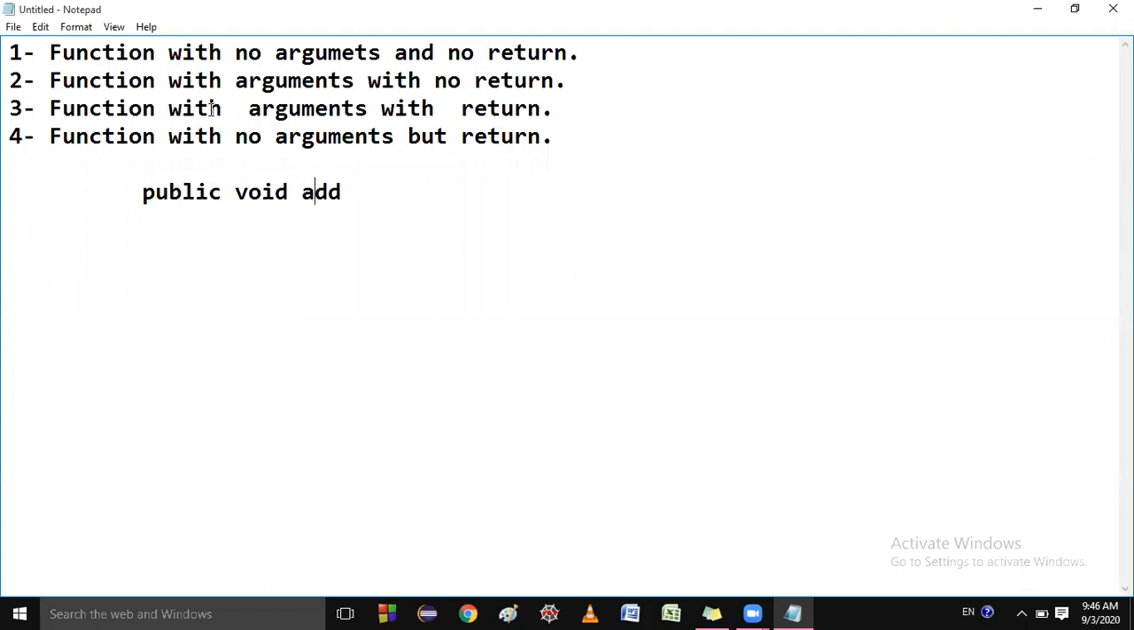Okay, so function with no argument and no return. If nothing is returned, then you must write void here. Void means it is not returning anything. Then after that, no argument. You know that in the brackets you pass the parameter list. Do you remember the parameter list? Remember or not?